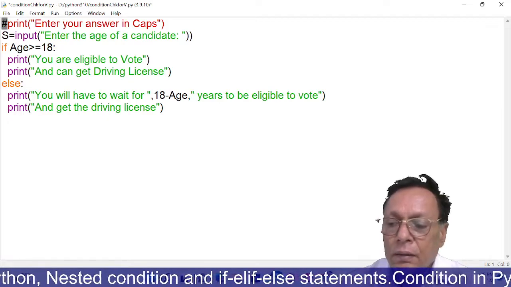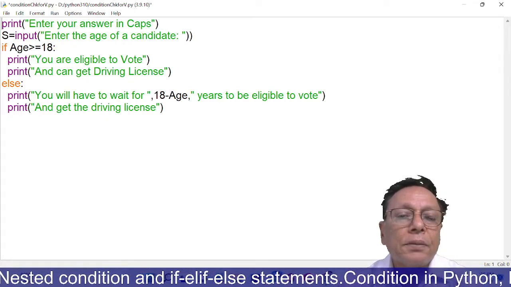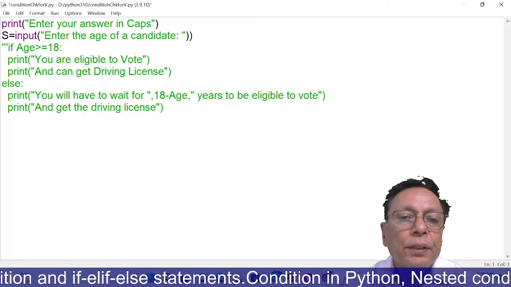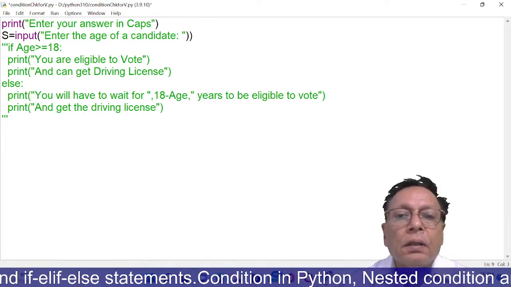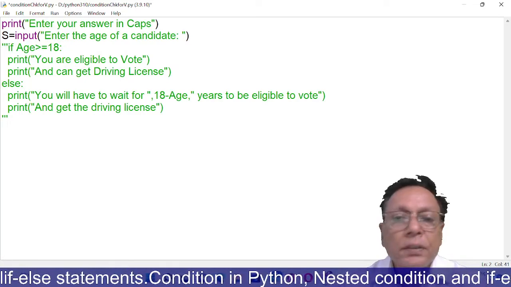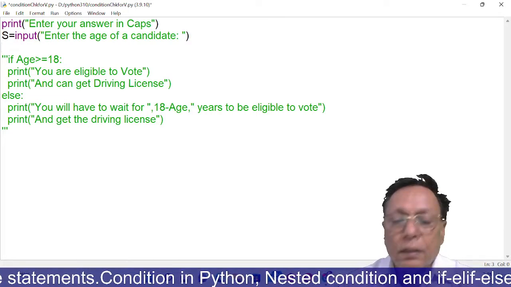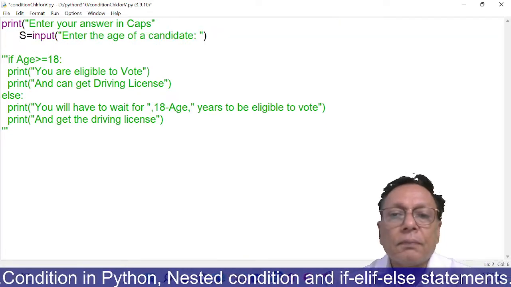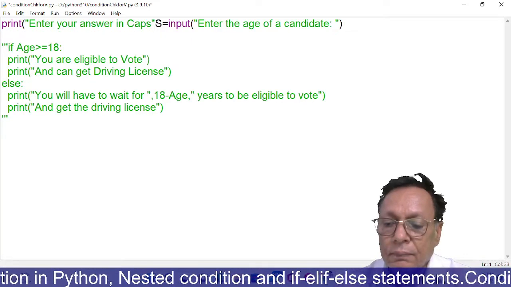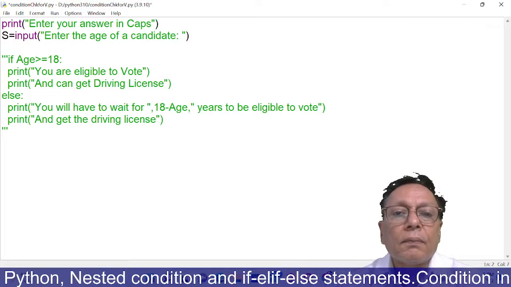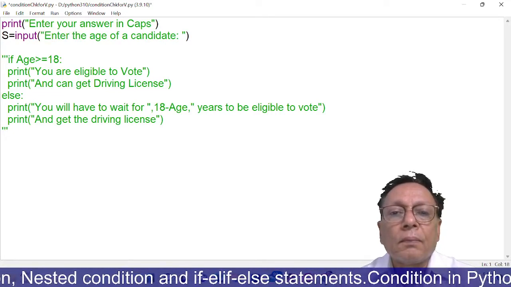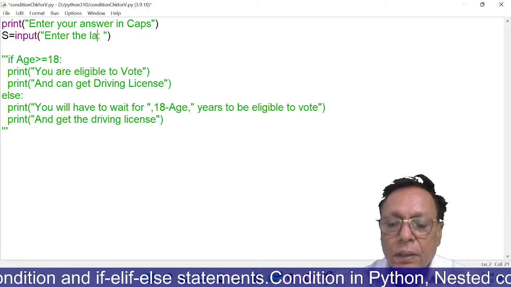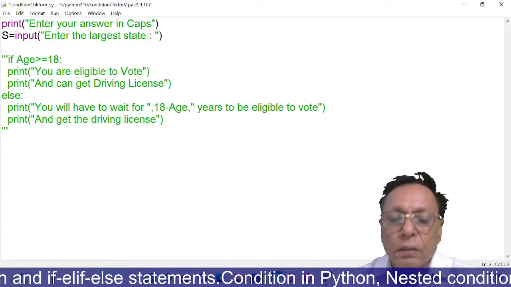Yes, print, enter answer in caps. From here to here, I am making this a comment, and enter the largest state of India.